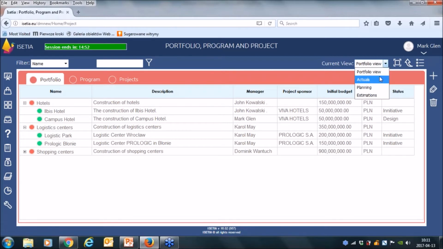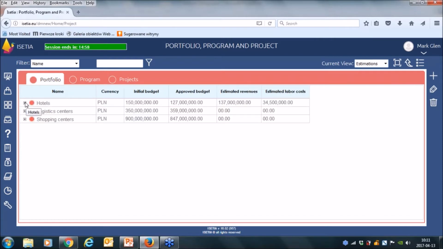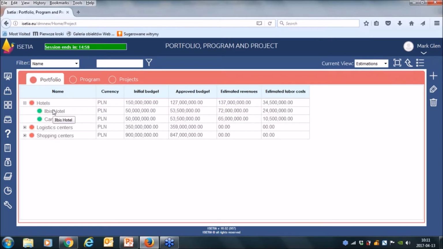But now I would like to point out 3 main perspectives which are taken into account when we are managing portfolios, programs, and projects. The first one is estimations. During the estimation phase, you can estimate in your project very important initial information: estimated budget, estimated revenues, estimated labor costs, estimated duration, and so on. So this is some rough, general estimation.